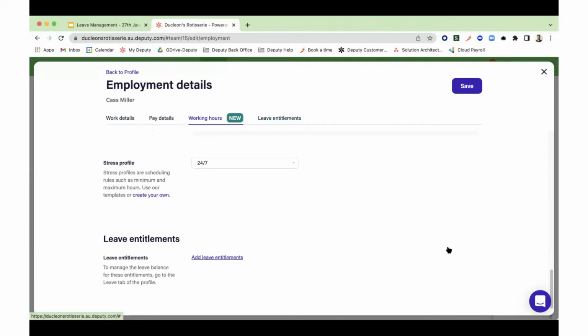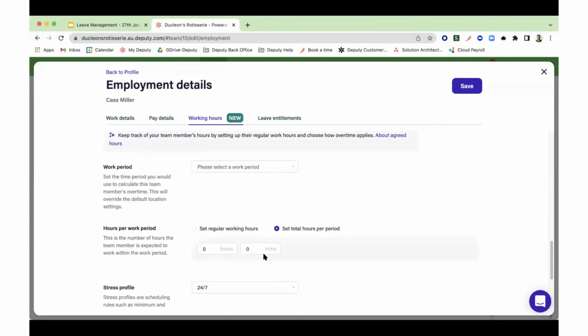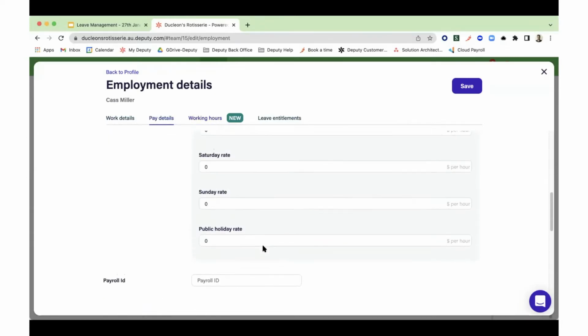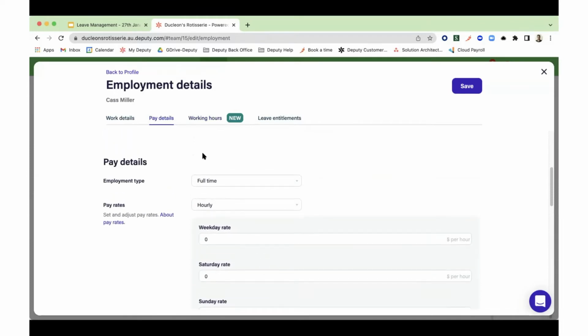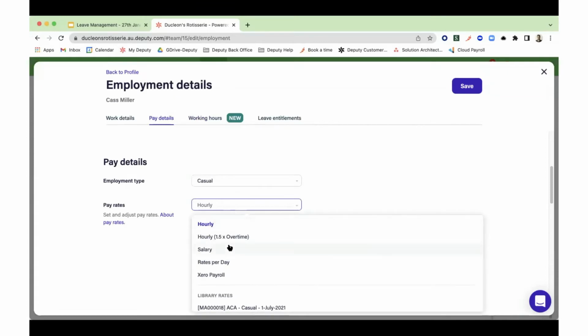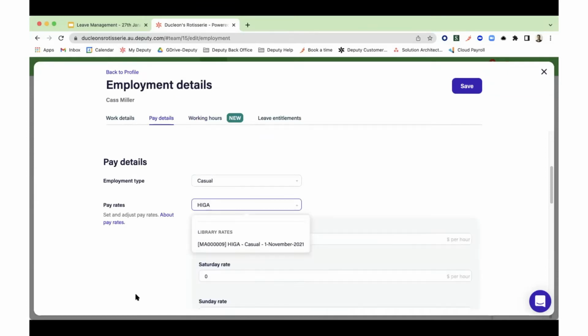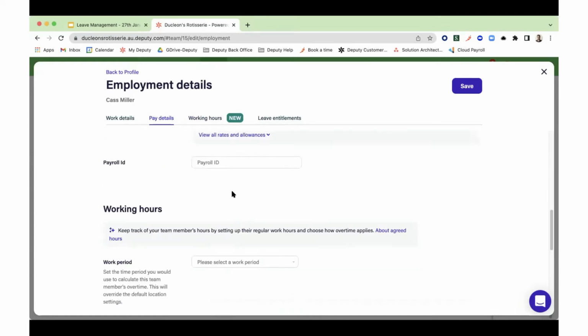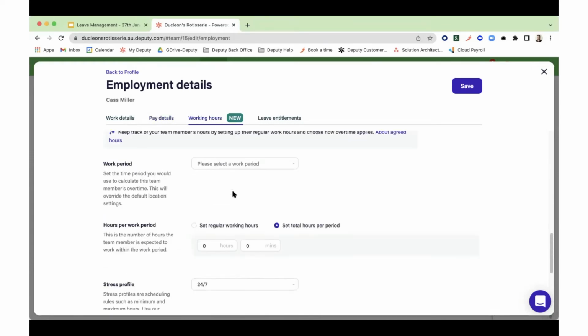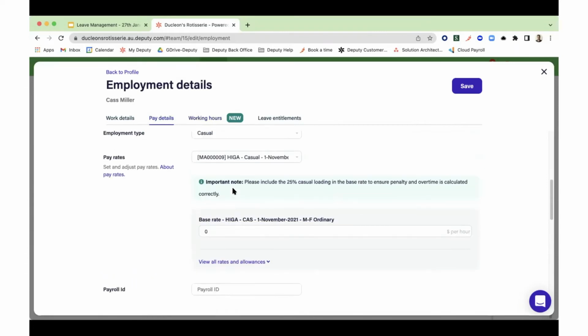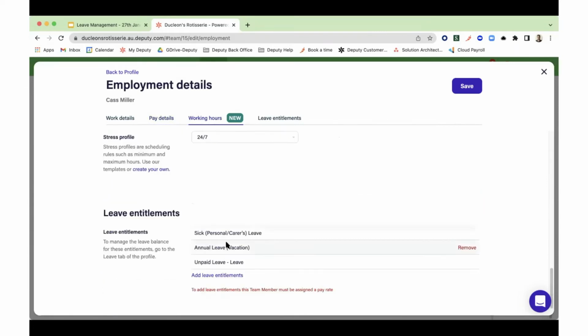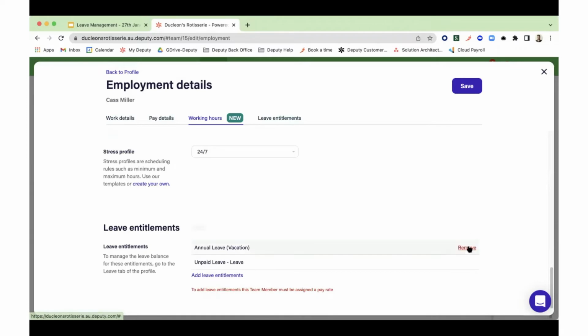Now, let's go back to our case as Cass is a casual. So Cass is a casual. This is how it is. And we just need to set the rate. So full-time, casual, and then I can set the rates, the award, the HIGA award, and there it is. So since we've set for the casual, the HIGA award, like I said, it automatically populated downstairs as well. So we just need to just remove them.